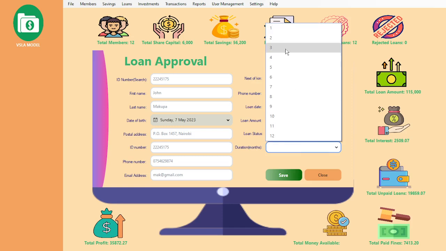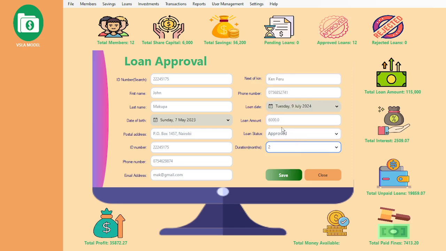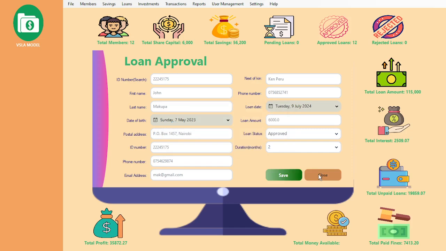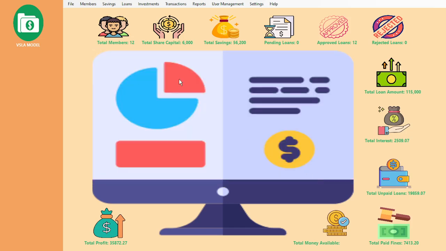The duration is 2 months. Okay, 2 months. Then we save. So that loan is currently active. It has been approved and now it has been disbursed to that particular person. So that is how we will be able to apply for loan and approve for loan.